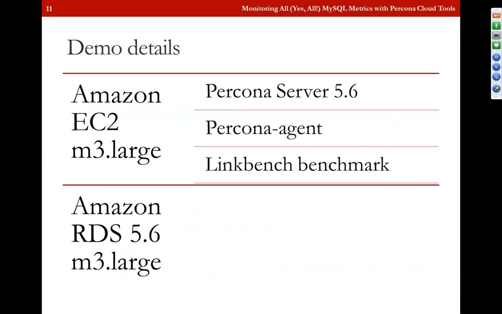And yeah, probably I jumped ahead a little. So there I explain what kind of demo installation I use. For my live demo, I use Amazon instances. I use one Amazon large instance running Percona Server 5.6 and Percona-agent, and for workload I run the Linkbench benchmark. And for a remote MySQL installation, I use an Amazon RDS 5.6 instance.